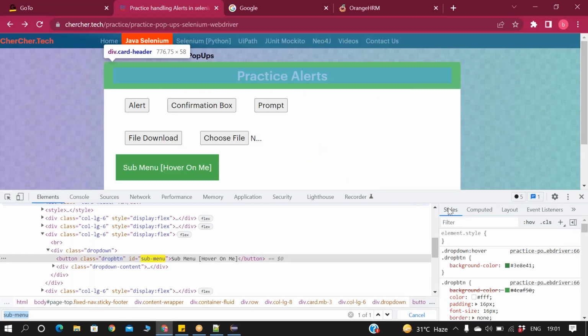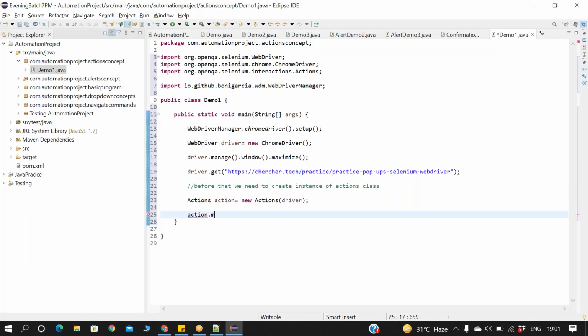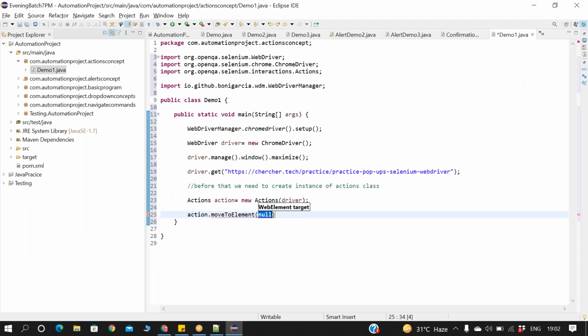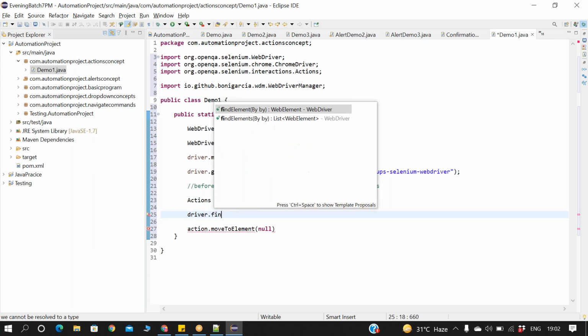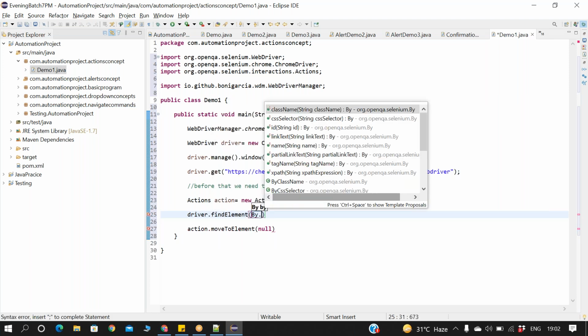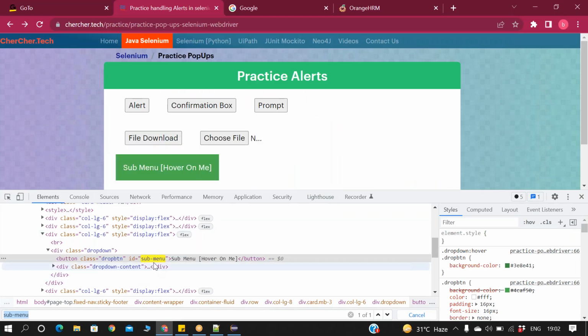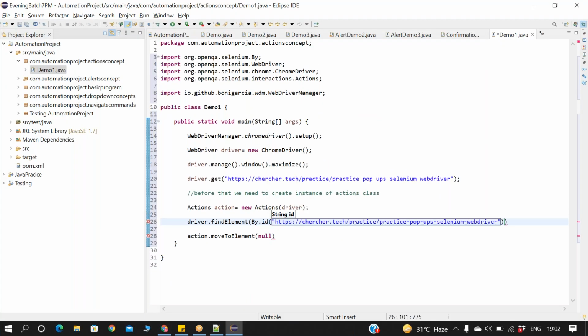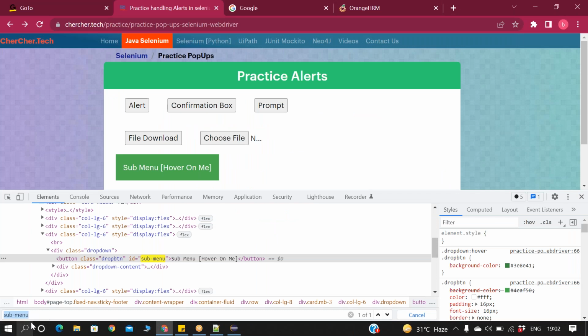Action done. What do I need to do? I need to move my mouse here. I need to move to a specific web element, so I need to create one web element. How to create a web element? Simple: driver.findElement(By.id...). What is this web element's ID? It is called submenu.